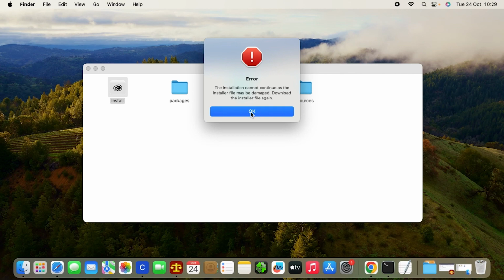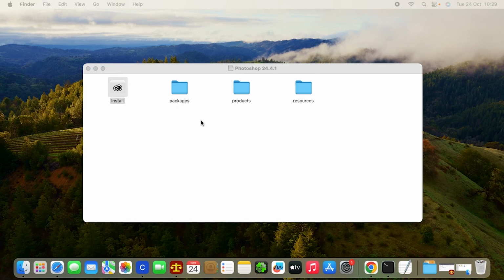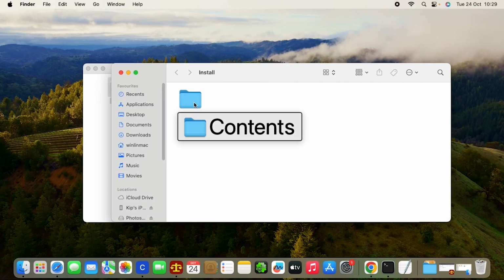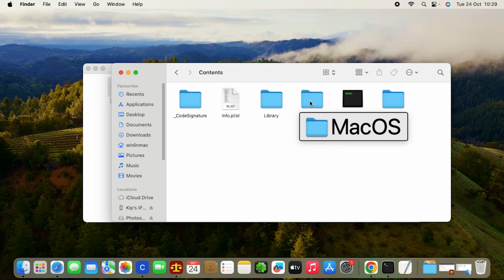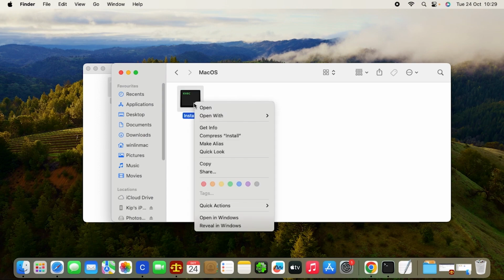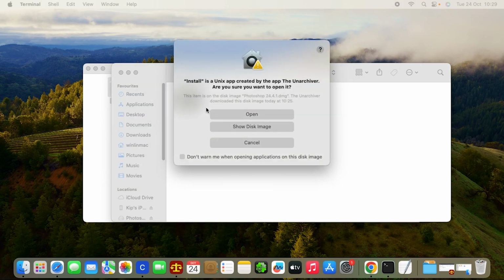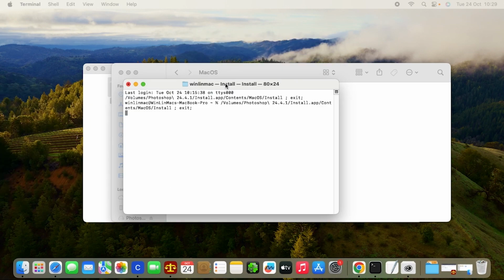So what you have to do is right click, then click show package contents, then click on contents, then go to the macOS folder, then right click on the install, then click open. It will open via terminal, just be patient. Then click open again. Now as you can see, it will open the installer file.